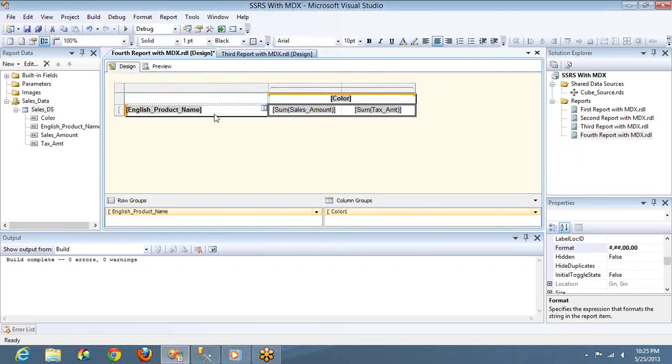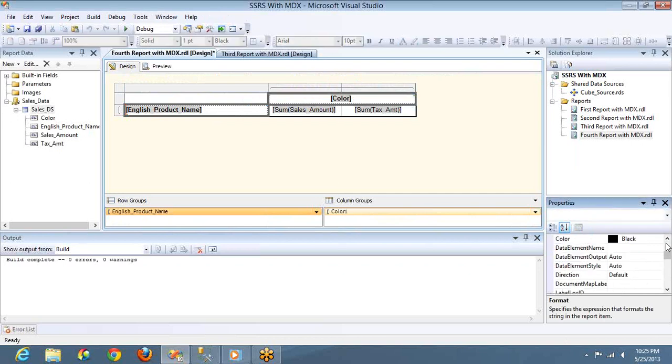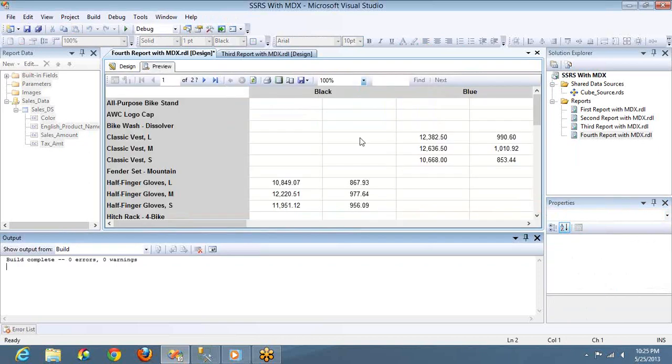Everything is fine. Let me set the back color of these two to some light gray, one of my favorite colors. This gray, I mean. I'll copy it to the background color so that it looks good. I mean, it will get differentiated, the data and the rows and columns. Perfect.